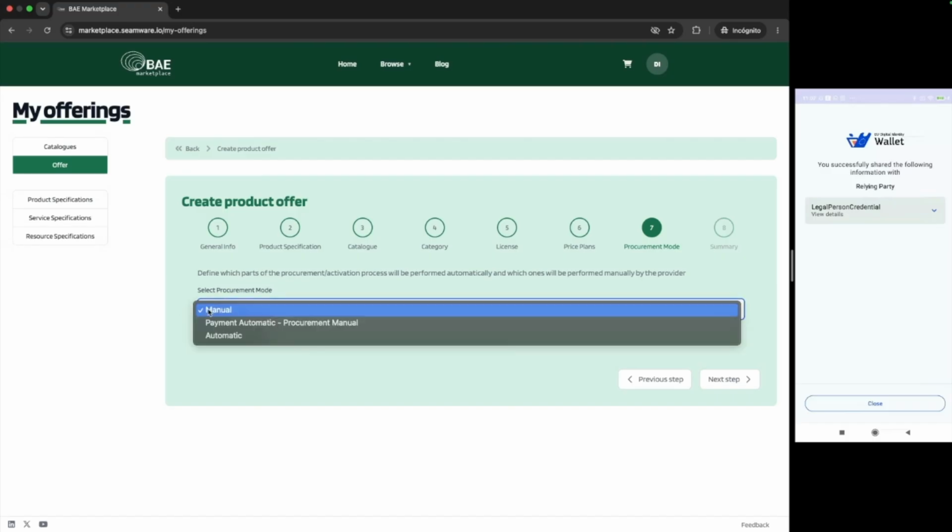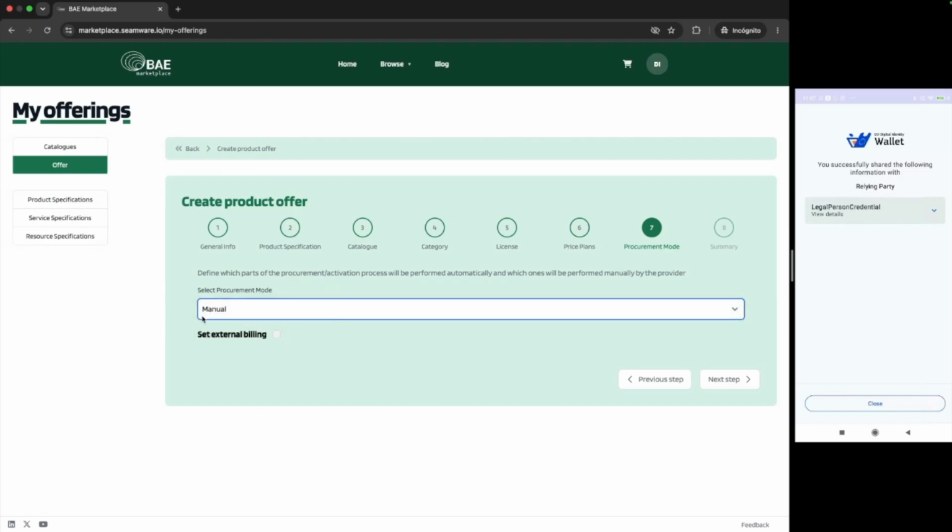There are three types of procurement: manual, payment automatic with manual procurement, or fully automatic. If we choose manual, the system is going to assume the provider itself will be dealing with the payment management and the procurement management, so the buyer is not going to do anything. It's just going to place the product order when this is purchased, and it will forget about it. It will allow to interact with the product order from the interface, so the provider can change the lifecycle status manually, just as a way of making the provider life easier.